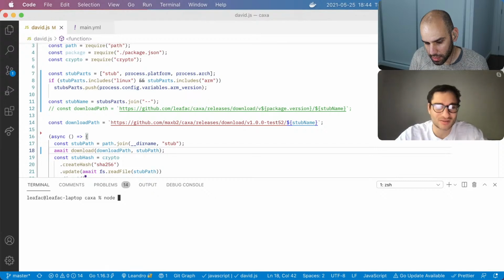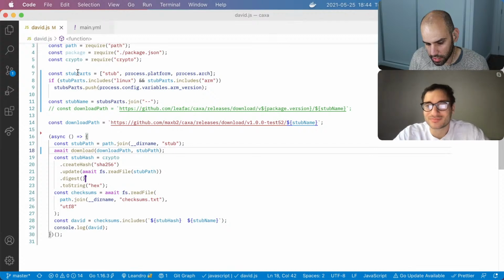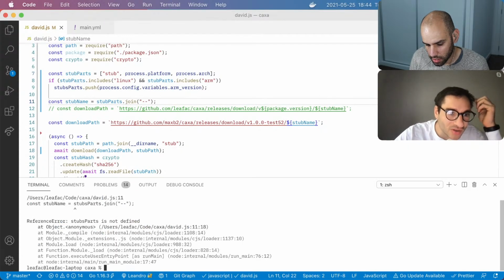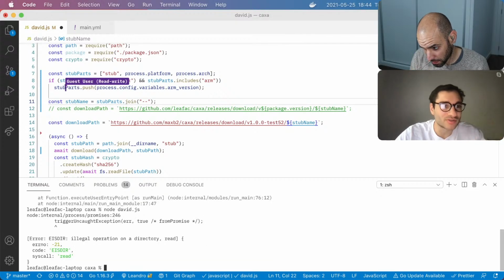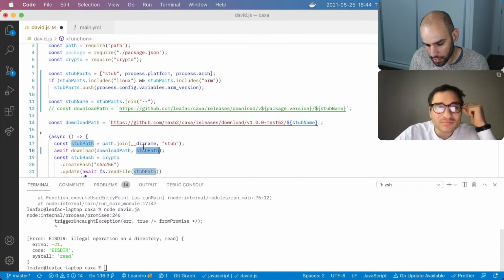So the script name is David. What's it going to be called if you don't... I guess, yeah. Stubs parts is not defined. So I guess I have a typo somewhere here. Yeah, you got stubs parts rather than stub. There you go. Okay. And illegal operation on a directory, read. So I think that this should be a directory, and probably that is their name.